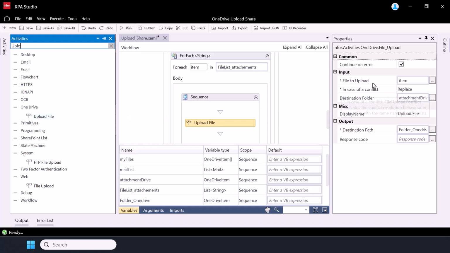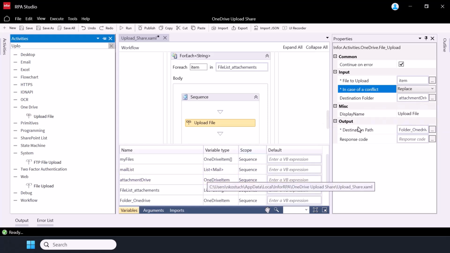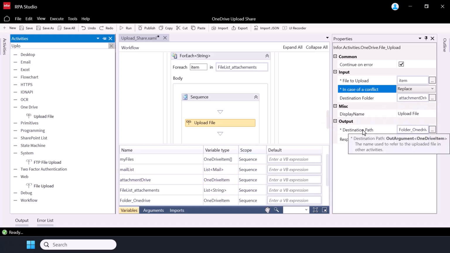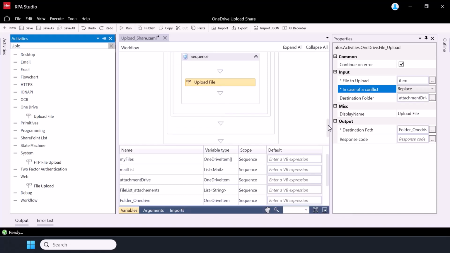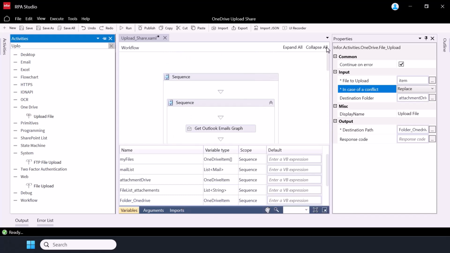Under the file upload property, specify item as in the For Each activity. For in case of a conflict, select replace. The destination folder property will be defined as the output variable from the Create Folder activity, attachment drive. For the destination path, which is the path of the uploaded file or folder, let's create the variable folder underscore OneDrive of type OneDrive item and leave the default value empty.